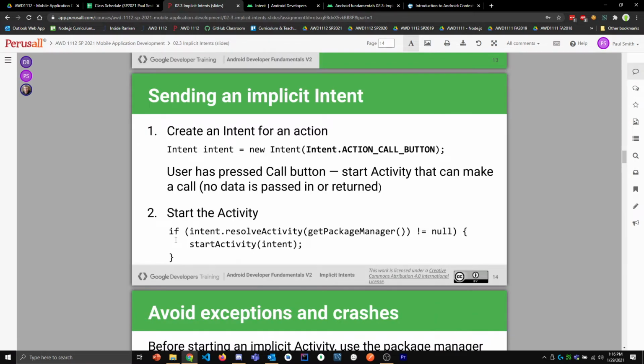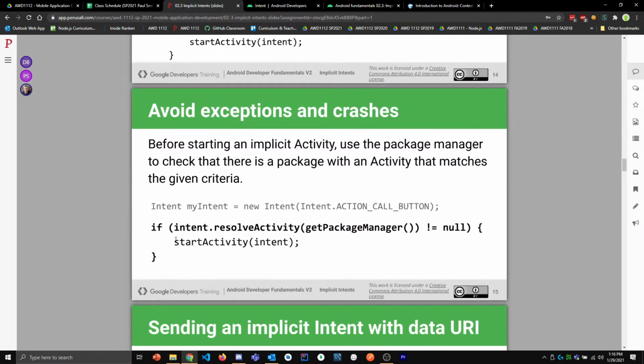Now, the thing that they've got wrapped around here is the check that keeps your program from crashing. It's something you kind of write down and commit to memory, because you just have to know to do it anytime you have an implicit intent. You don't have to do this for explicit intents because they're referring to something in your application, so you know it's there. But you do need to use this for any implicit intents.